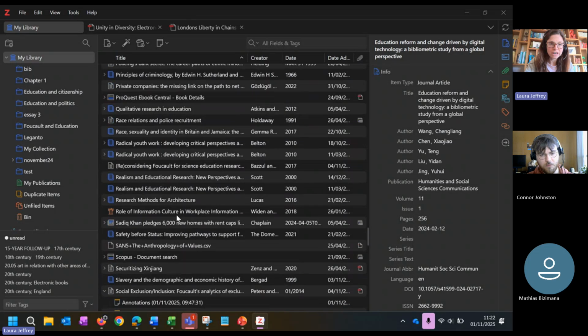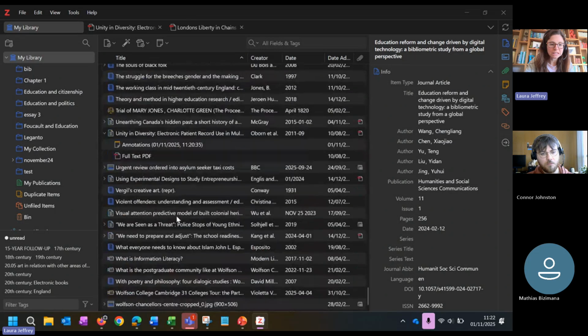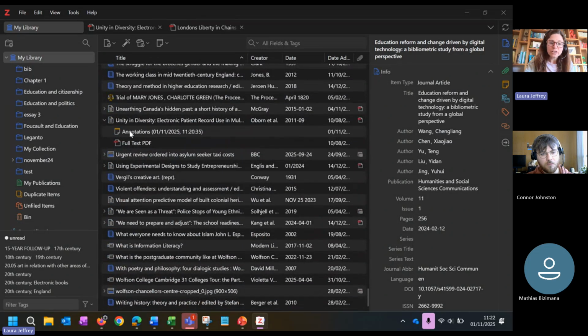So if we go down to that article, Unity, there we go. We can see my annotations appear as a separate folder. So it's storing stuff really nicely for me. Like I said, I don't have my notes in one place and the PDF in another.